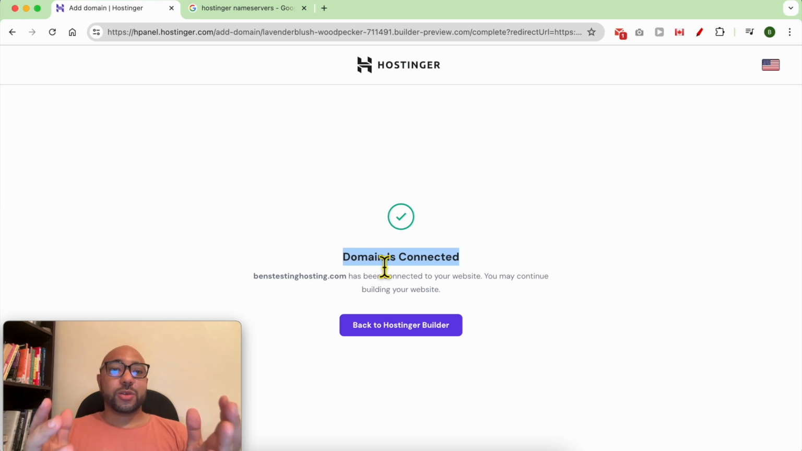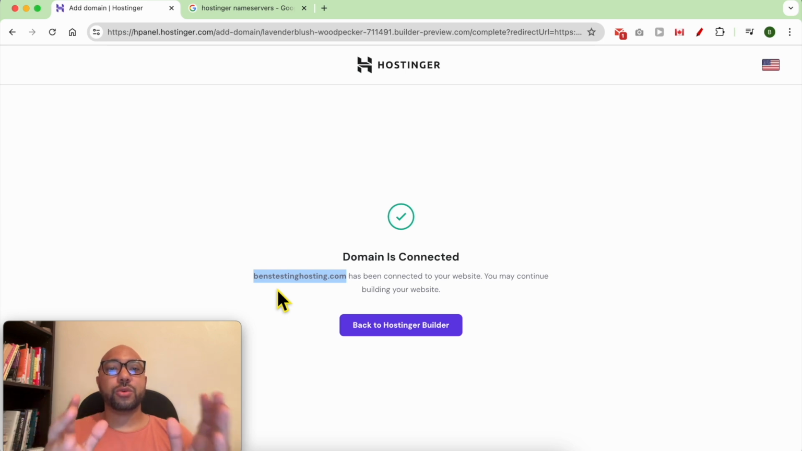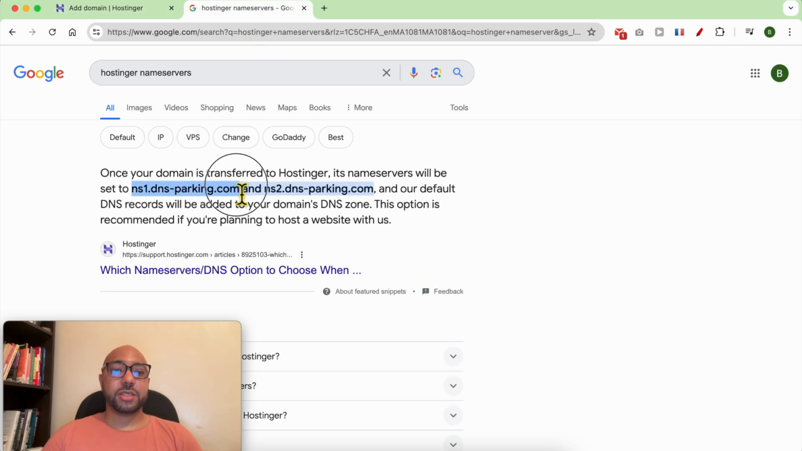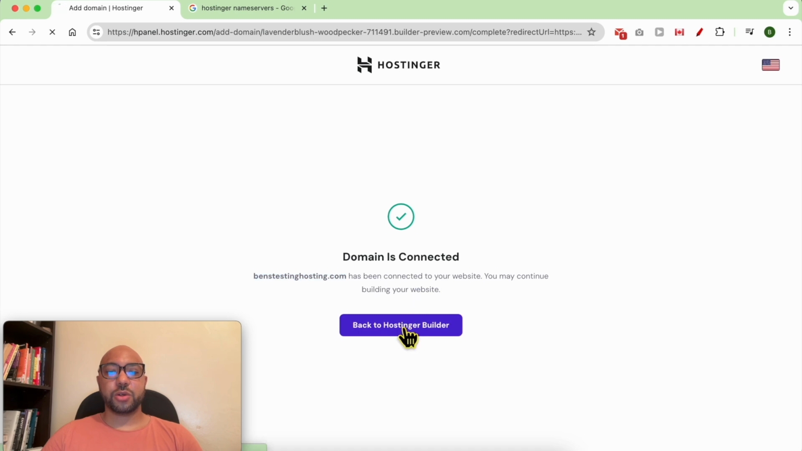I was able to do it quickly because my domain name, which is Ben's Testing Hosting, was already pointing to Hostinger name servers. If your domain name is not pointing to Hostinger name servers, it is simple. All you need to do is go to where your domain name is registered. It can be, for example, GoDaddy, Bluehost, or Namecheap. Log into your account, then go to domain settings, then look for name servers and replace your current ones with these two name servers, hit save, and wait some hours. Now go back to Hostinger Builder.